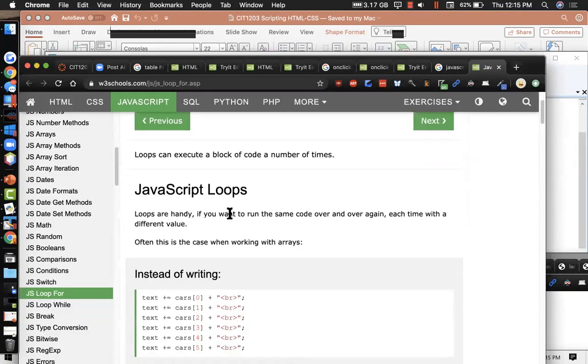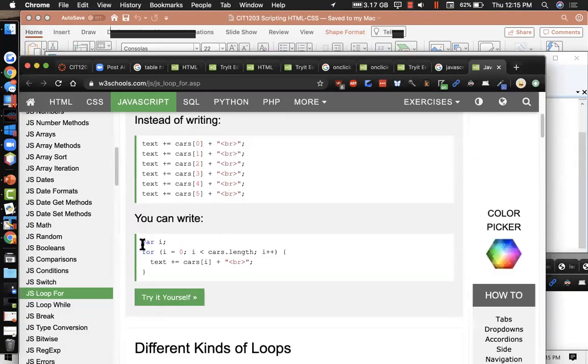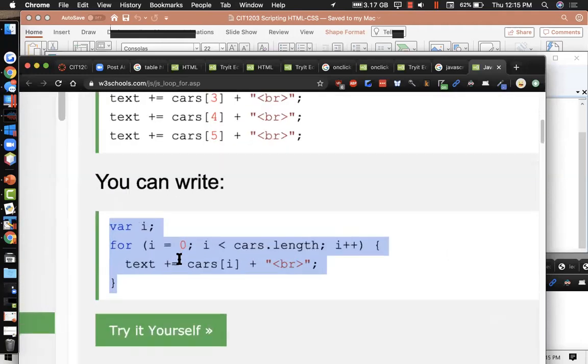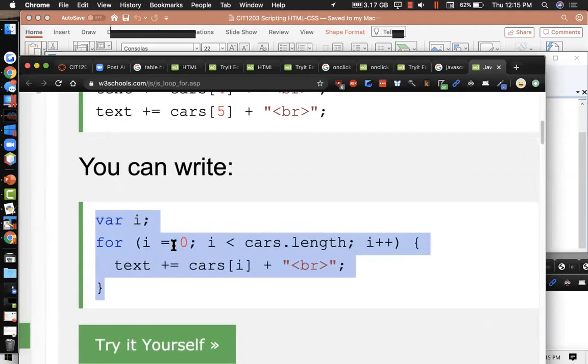You declare your variable, and then for i is equal to starting value, i is less than a value, i plus plus, and then inside curly braces, you have what you want it to do. Let's go do that.